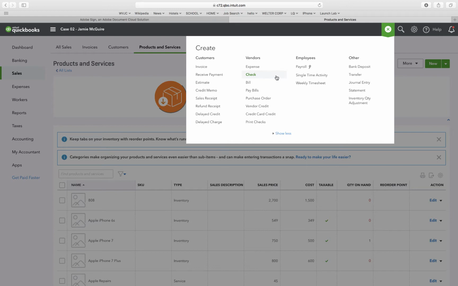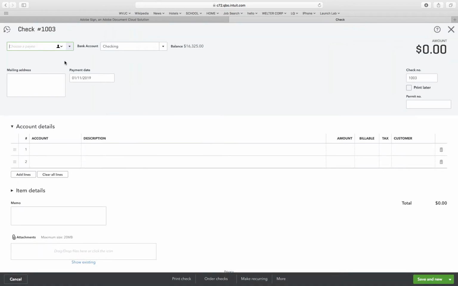All right, 15 says record a check on 1/14/19. So create, check, brings up my checking account, and it is going to be for Staples. Checking account, what checking account is it? Checking account 2, because it's case 2. Check number 1002. Print checks later because I don't have them set up. Payment date is 1/14/19. I'm going to change that right here. 1/14/19.